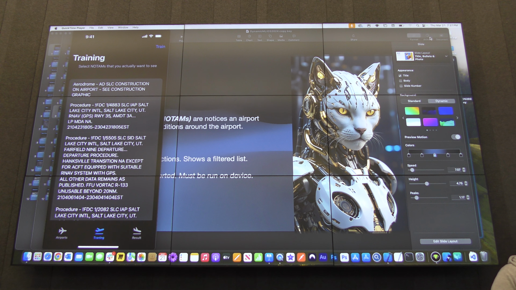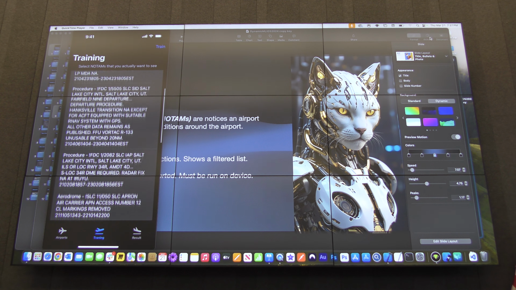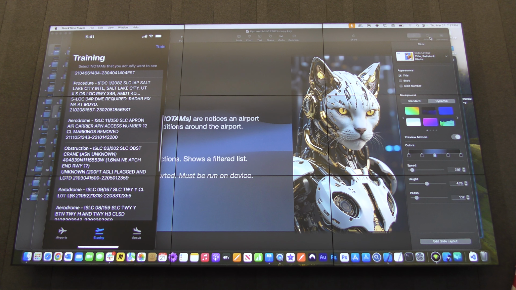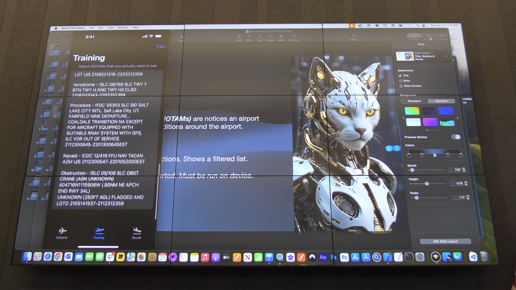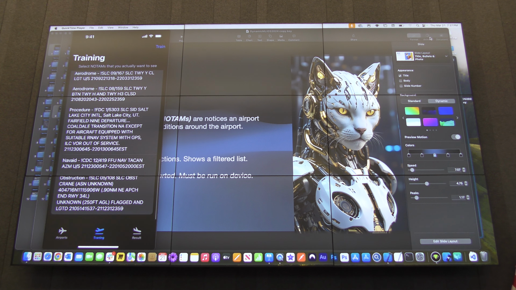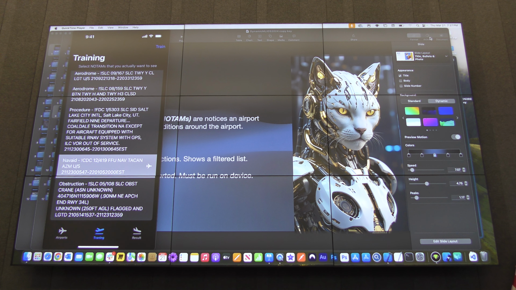So these are NOTAMs, cryptic. These used to be printed out, by the way, by pilots before they would take off someplace. So as you can see, there's some pretty obscure looking stuff here. But let's say things that I care about as a pilot are things like an obstruction. So I'll select that, that's important. Navigational aids I care about, and another obstruction. I don't really care about anything else. All this other stuff doesn't mean anything to me.